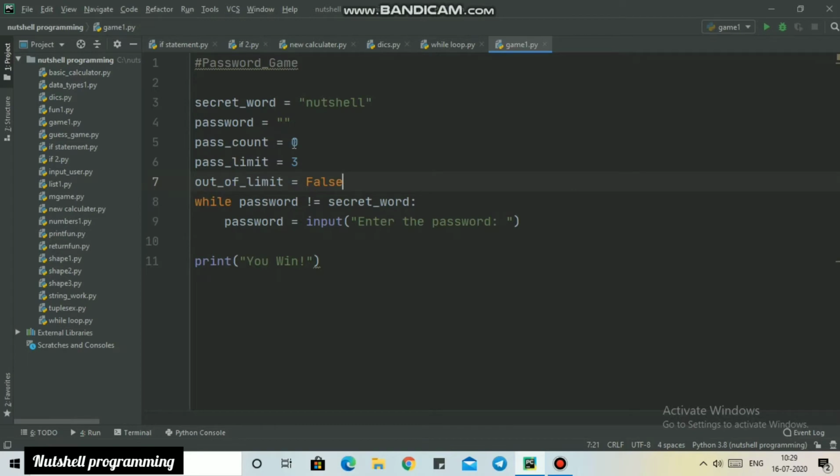You can see pass count is 0, which is our password count, and pass limit, which is our limit of entering the password, is 3. I have set the limit to 3. If you want, you can use 4 times or 5 times, you can just change the value here. Right now our program is started. I'll write pass count plus equal 1, so whenever the user enters the password, it will increase by 1.